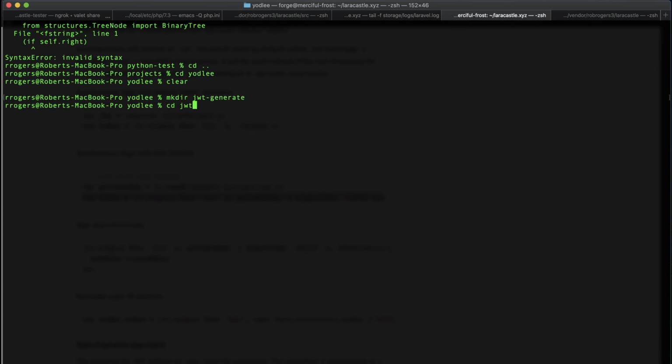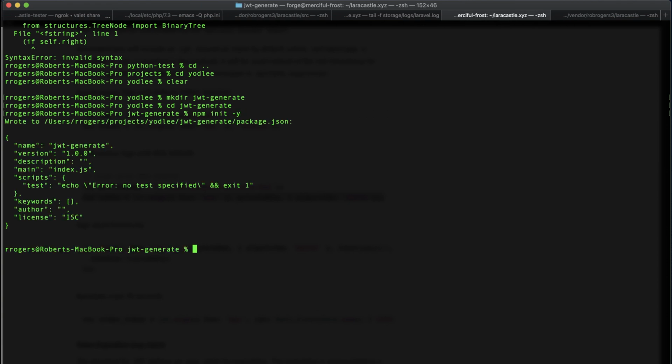CD in there, and scaffold out an empty Node project with npm init -y, and we're on our way.